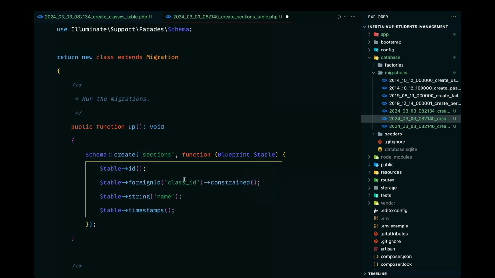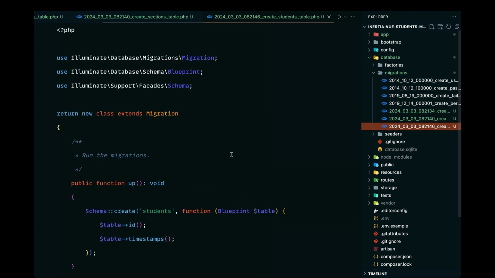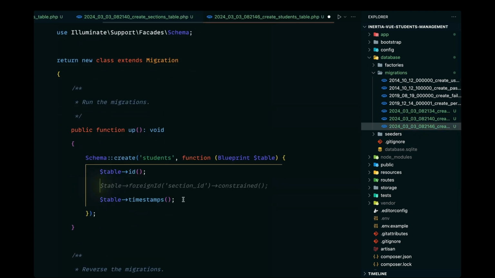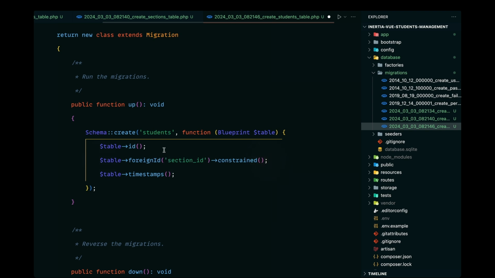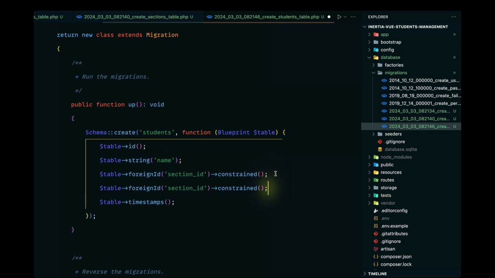So the table for the class ID is going to be constrained to the classes table, and we can define the foreign ID as class ID. So yeah, that makes sense. Let's open up our students migration file, and let's go ahead and define the foreign keys for this. So this is going to have the foreign keys of class ID and section ID. So I'll just copy this and pass the class ID.